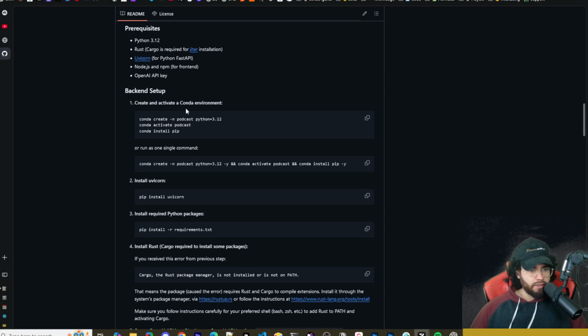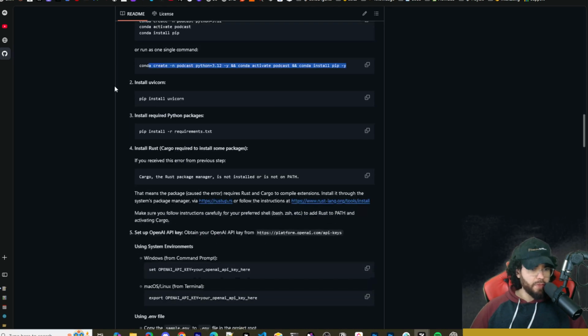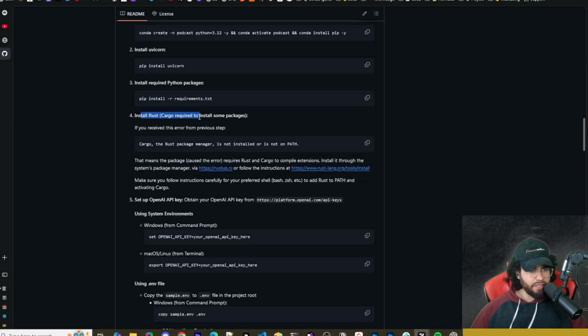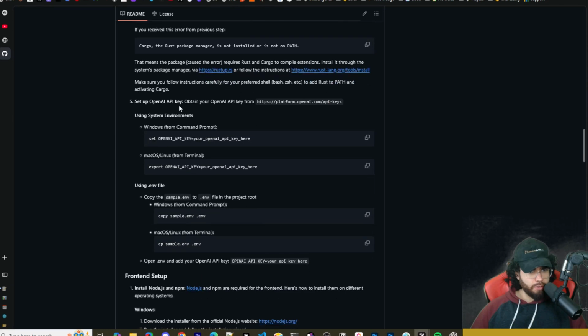You create and activate a Conda environment, so you can run conda create -n podcast right here, and then you can activate the Conda environment, and then install pip right here in the Conda environment, or you could just run all this in one command right here, and then you're going to install Uvicorn right here. You're going to install the required Python packages, so pip install requirements, and here it says make sure you install Rust. Cargo is required for some packages.